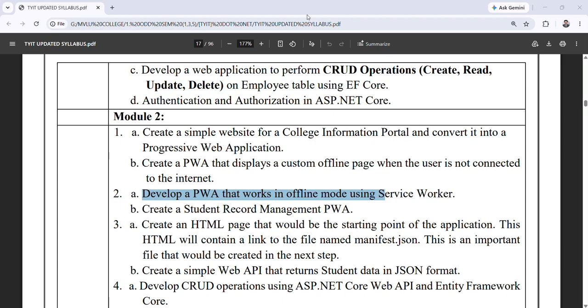We are going to perform practical number 1b of module 2, that is, create a PWA that displays a custom offline page when the user is not connected to the internet. As you can see in my previous playlist, we had created a simple website, a college information portal, and we had converted it to a PWA. Now we will show the offline page when the user is not connected to the internet.